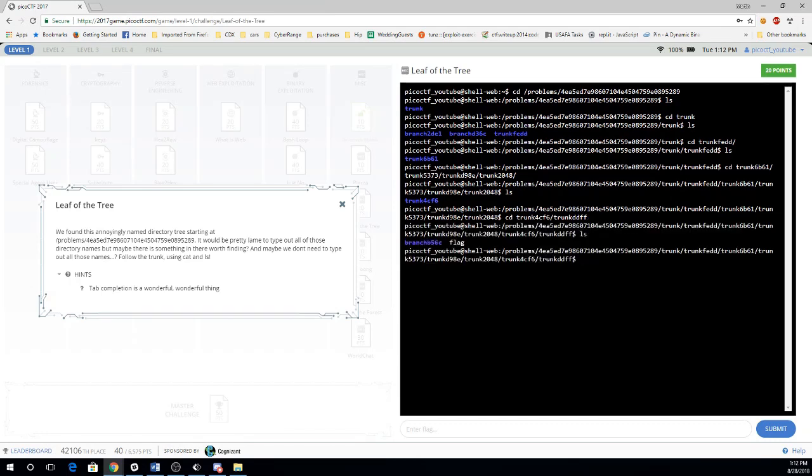So now here I'll see a file containing the flag, and the cat command is going to allow me to see the contents of that file. And there is our flag. So I'm going to copy that.